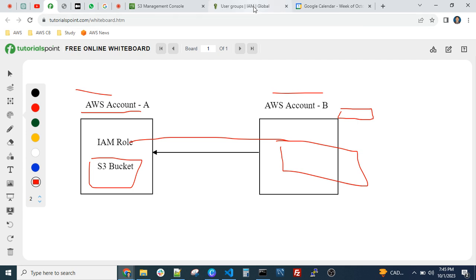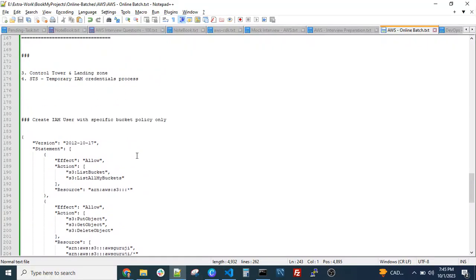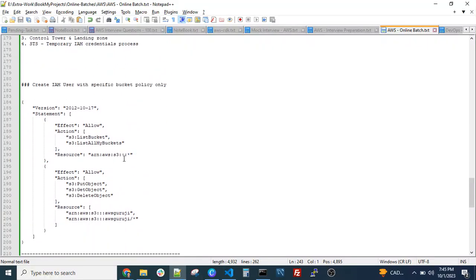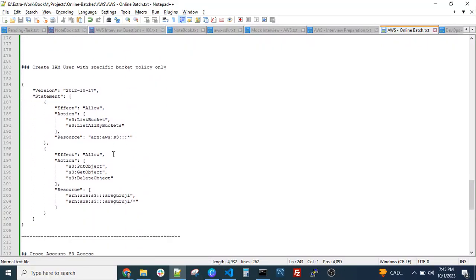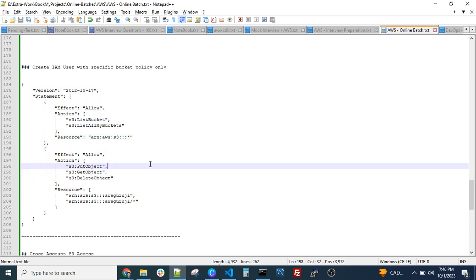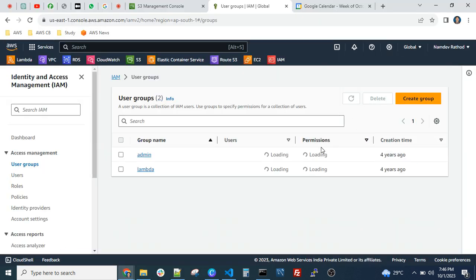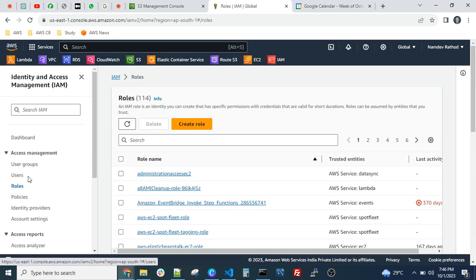So let's see the configuration. I have collected this policy. There was just a minor thing missing, and I tested it yesterday. Let me explain this. What we can do is create one IAM role here. Now users and roles are clear, right? What is the difference?